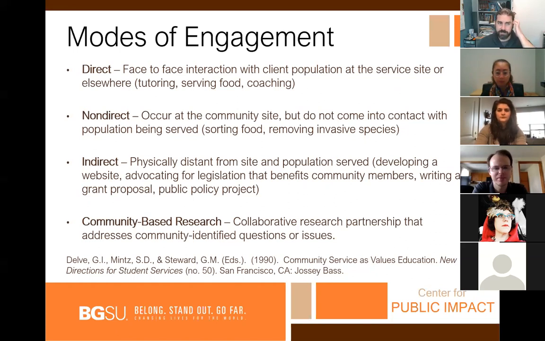And then community-based research, I would say, is a form of indirect, but it involves a lot more partnership with the community partner in terms of co-creating what the research question is, why that research question is important for both the faculty member to examine and the student if there's a course connected with it, and then how that research and how that data will be applied within the community context. So that one, again, is more indirect, but it involves a lot more mutual collaboration to come up with those research questions and what you want to pursue.